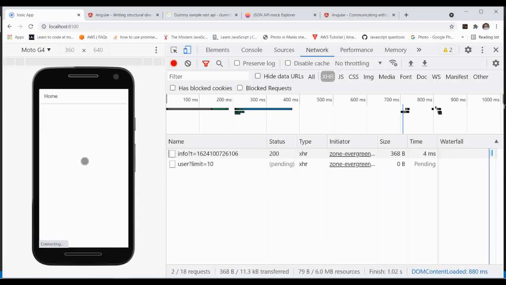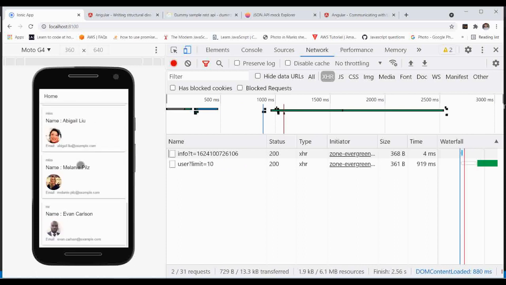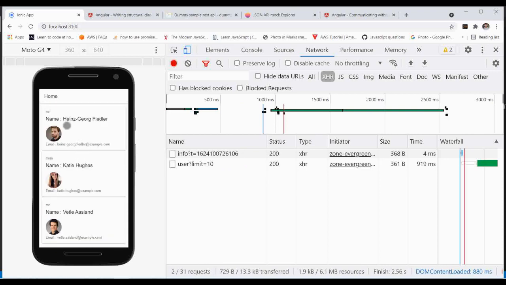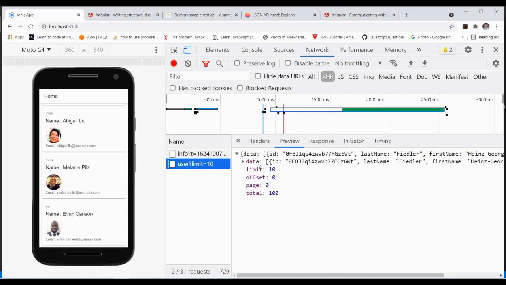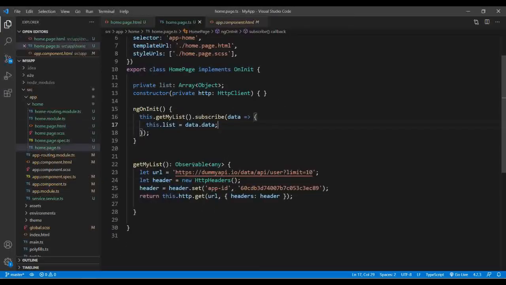Let's see if it works or not. Yeah, it works. This is the name and the email ID. In the same way you can have the list. So this way you can achieve the service call. But here we can manage this with a service.